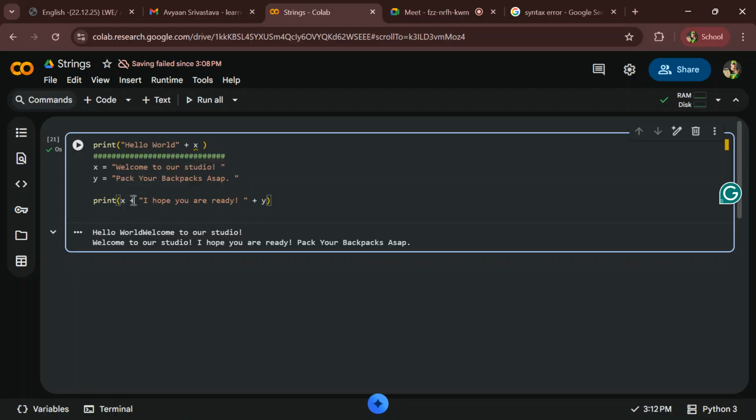So why he has written the plus signs is to concatenate strings. What does concatenate mean, you may ask me? Concatenate means that you're actually adding these two things together.